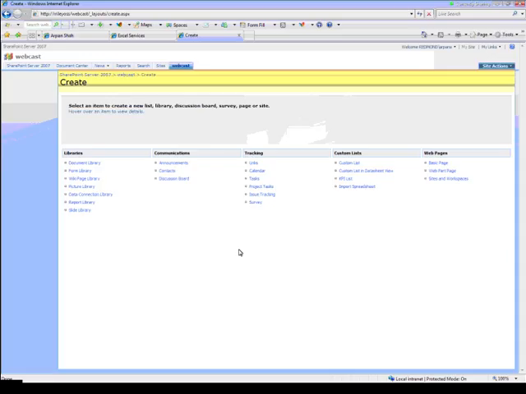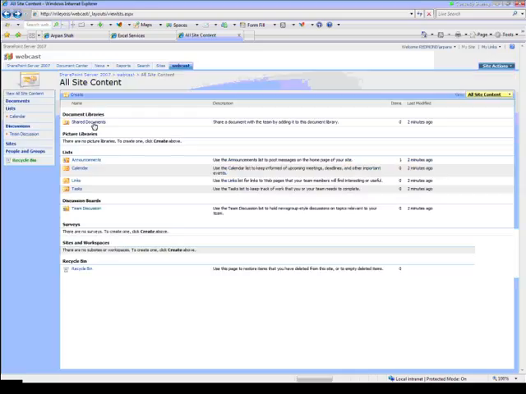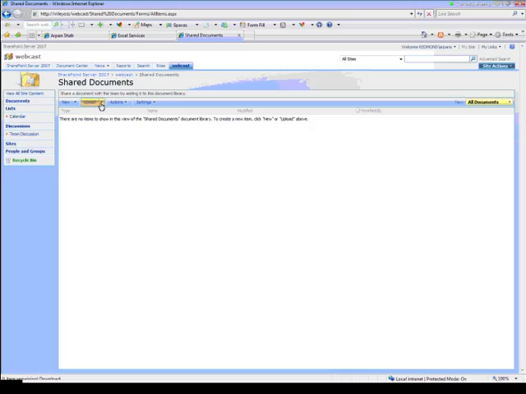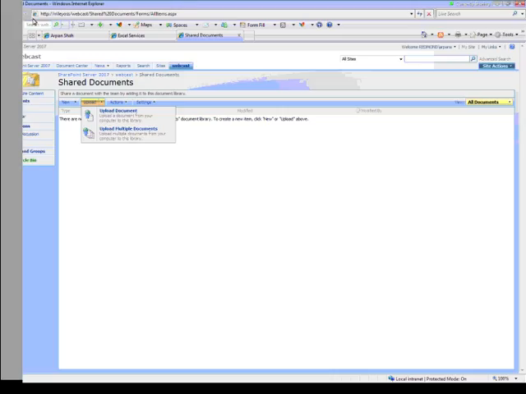If I wanted to, I could create a wiki page library, for example. I could create a project tasks list. But for now, let's just stick with the document library. And let me upload a couple documents here. Now, I may have to share my desktop for this. Let me do that. I apologize. Let me share my desktop here.